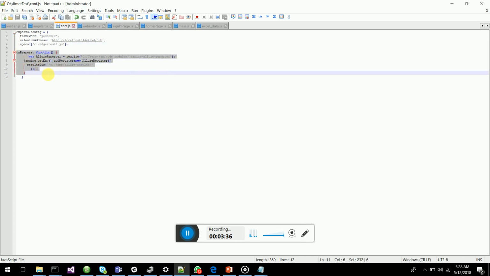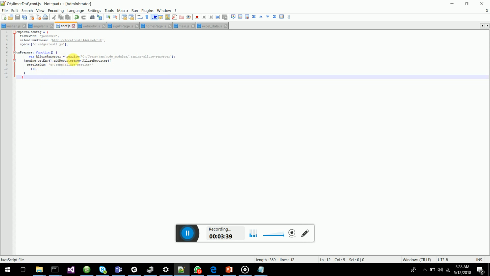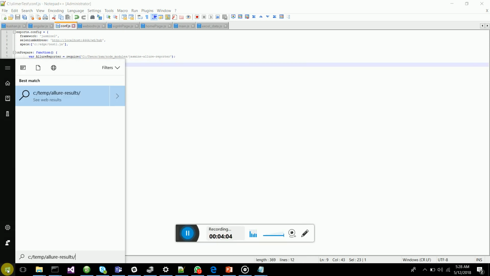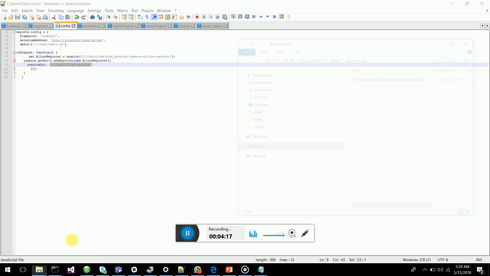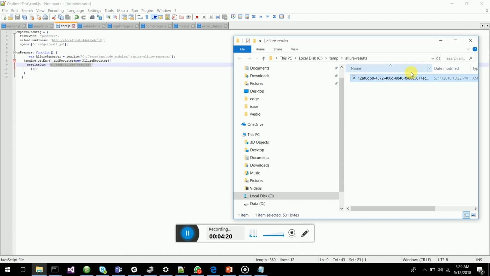And you have to have this statement, onPrepare function Allure reporter, and you have to give the module where you have installed Allure reporter, the node modules location of the Jasmine Allure reporter. Then you have to give the add reporter commands. Then you have to give the directory where the result should get saved. In mine, I have given C drive temp allure-results. After running the test case, the results generated after the execution will get stored in this temp folder. So this is the result folder. This is an XML file.